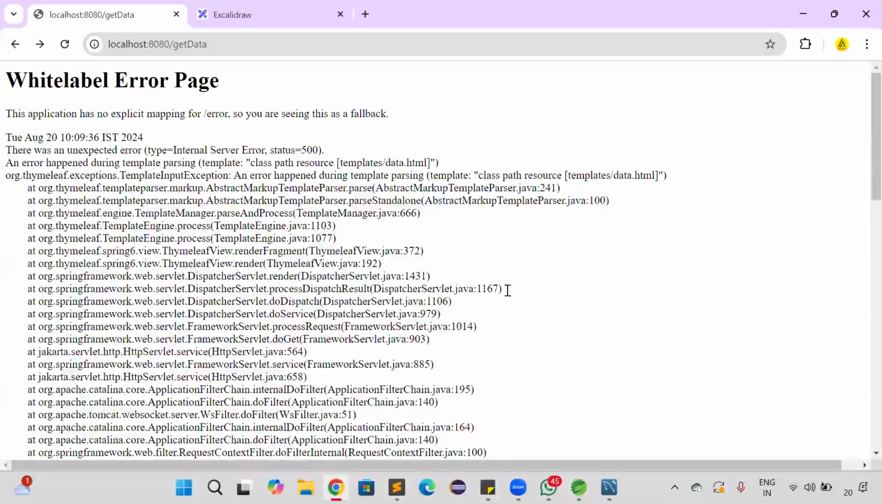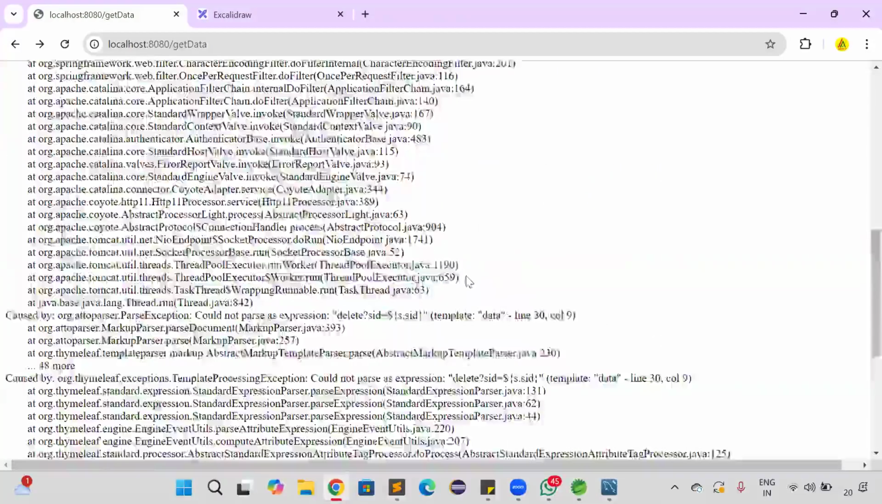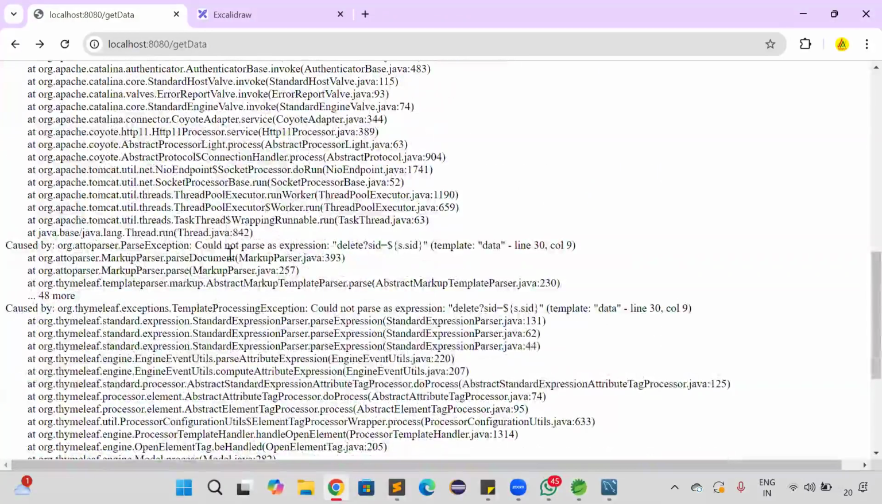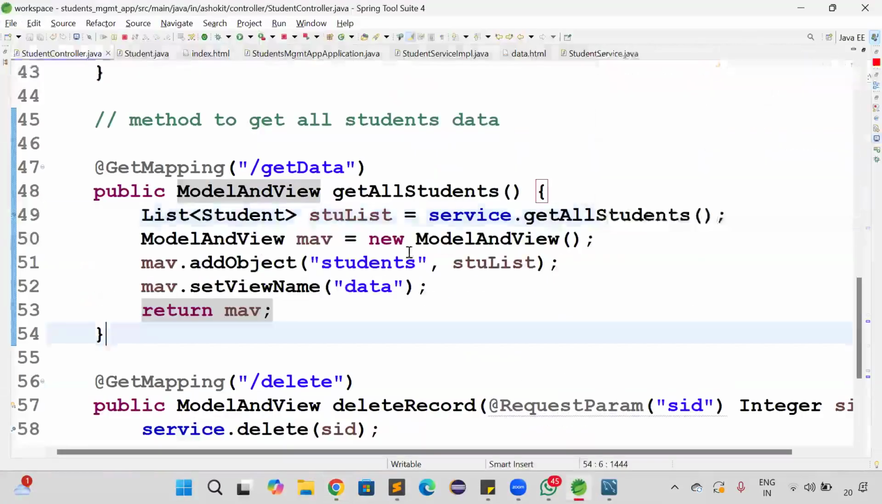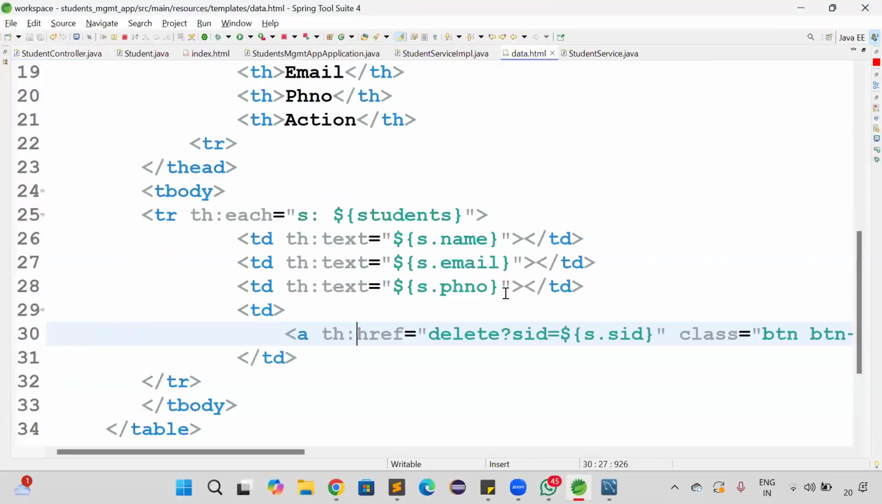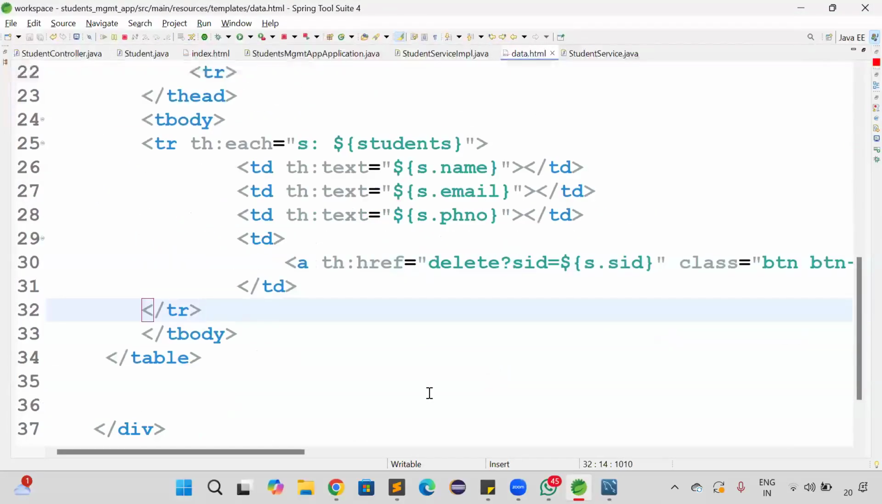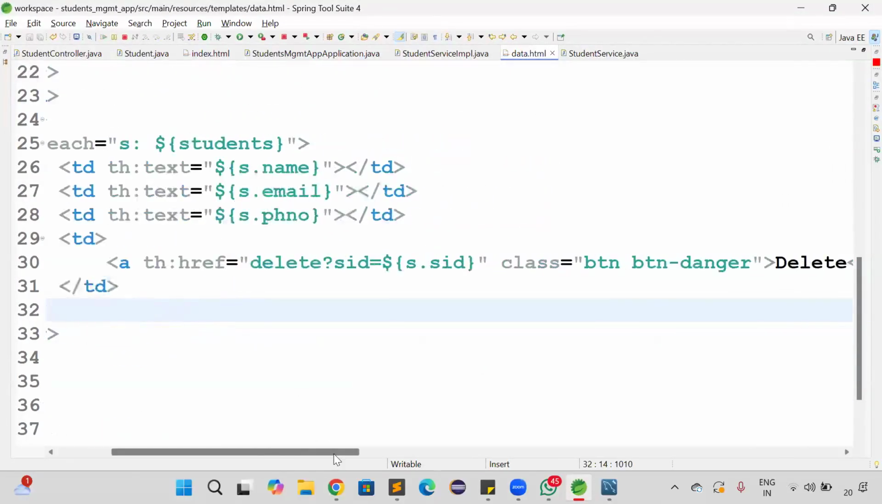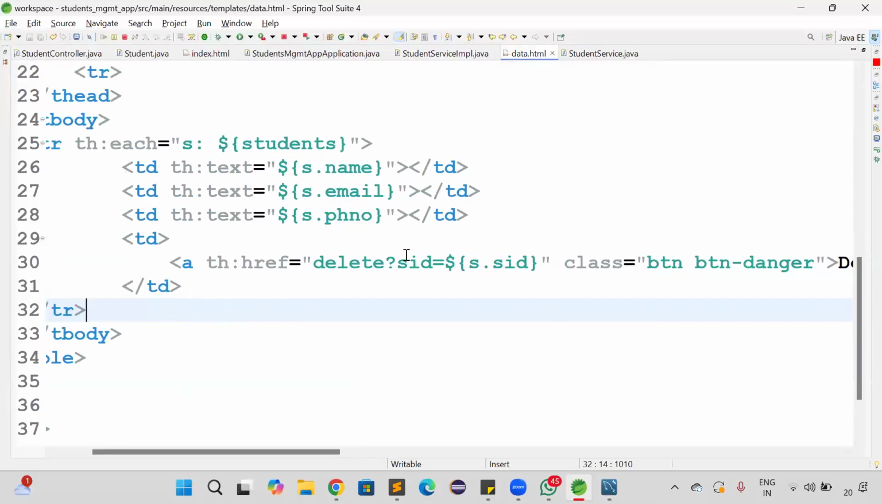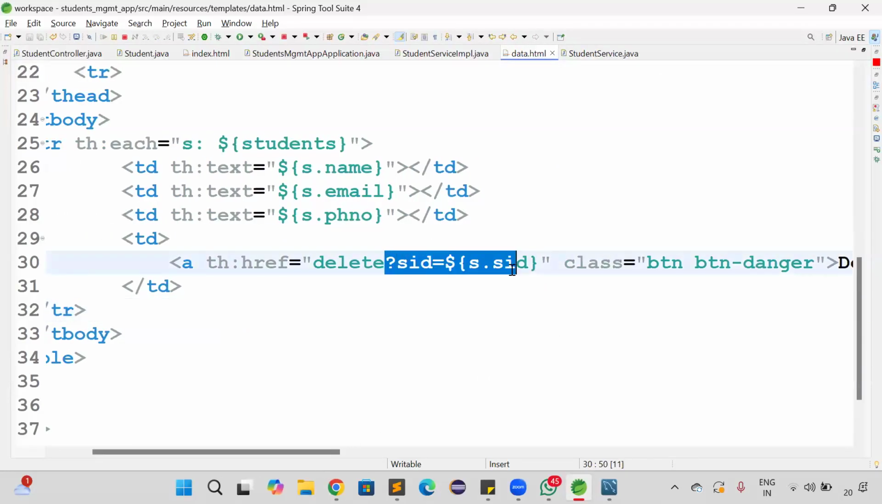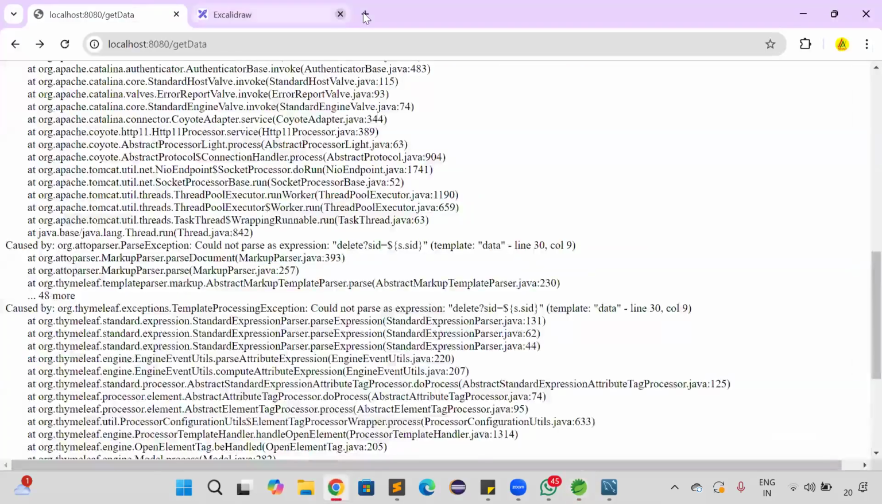So if you use th colon href, it still has the problem. Could not parse the expression, delete question mark SID is equal to dollar of SID. So this URL pattern is not working. If I use th colon href, it is not working. This is not the right way to prepare the URL. So let's go to Google and search for that.